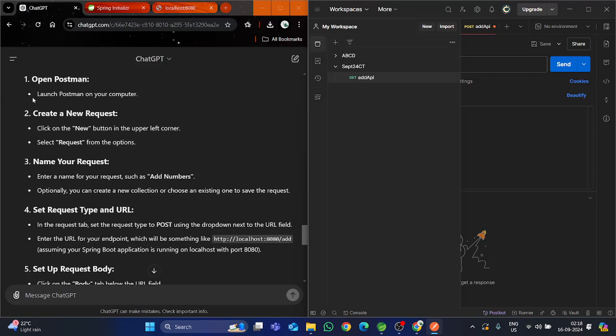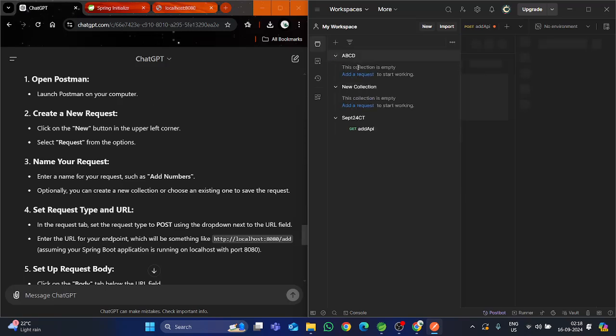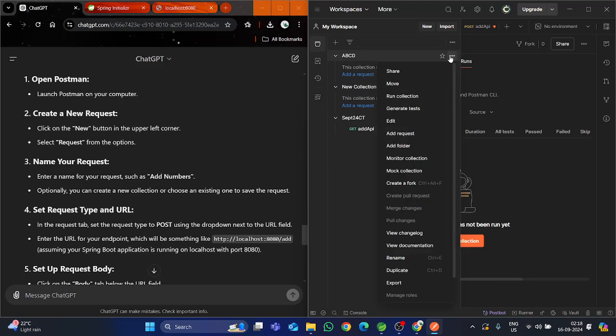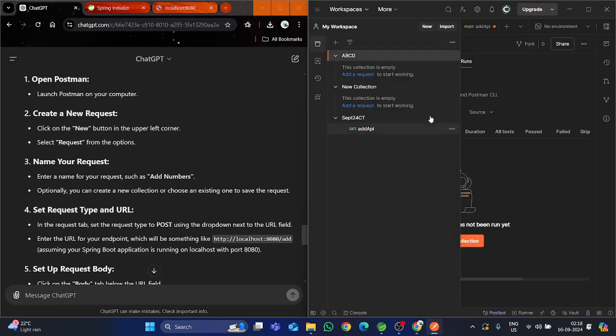We have launched Postman. It says create new request. Click on New, then Collection. It creates a new collection. Let me just do, okay. New collection.